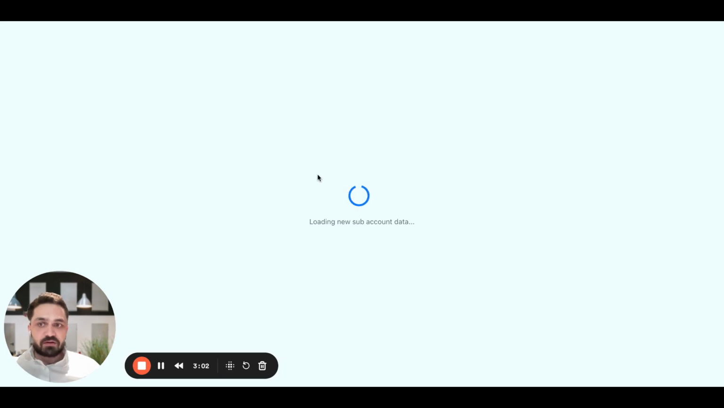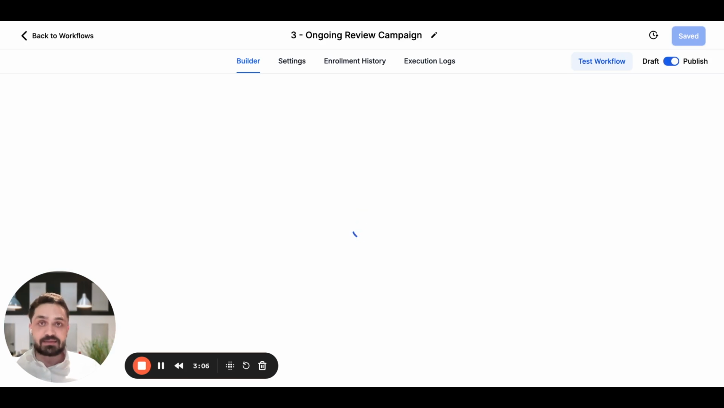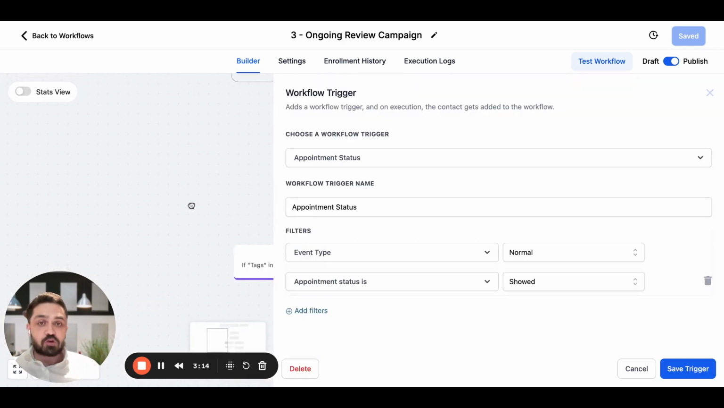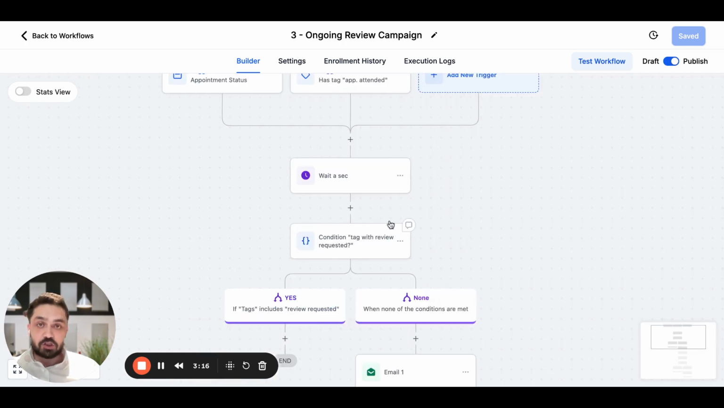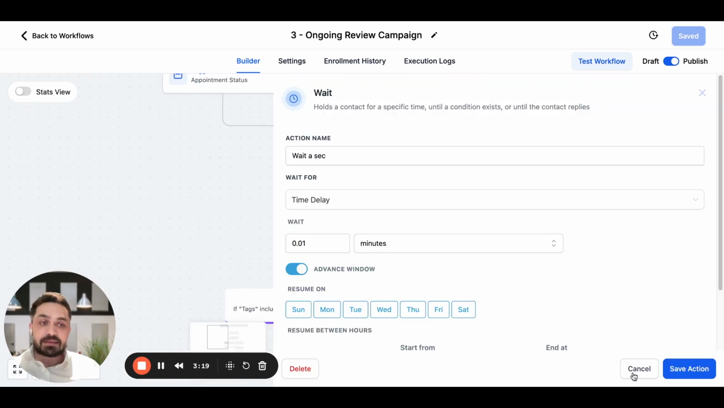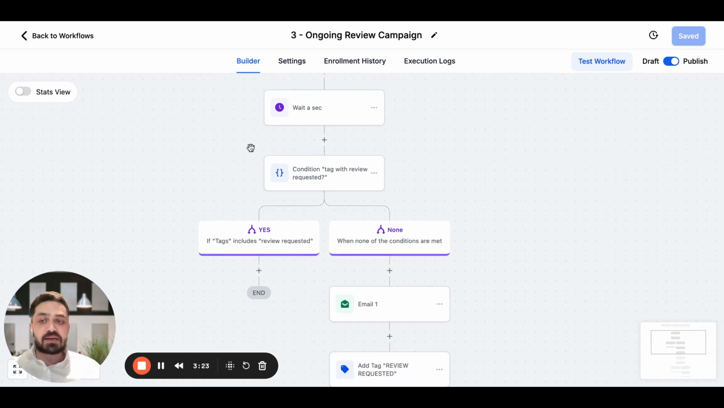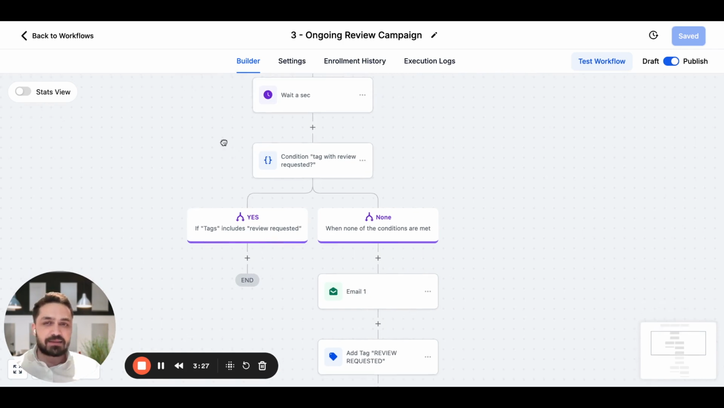So whenever it's 3 hours after their appointment, the appointment status changes to showed automatically. What's going to happen then? When the appointment status changes, as you can see here, the status is showed. This is a synthetic wait that we are using here. Just wait for a second. This is a personal preference. Sometimes GHL has delays in their system, which I have noticed. So this is what I do.